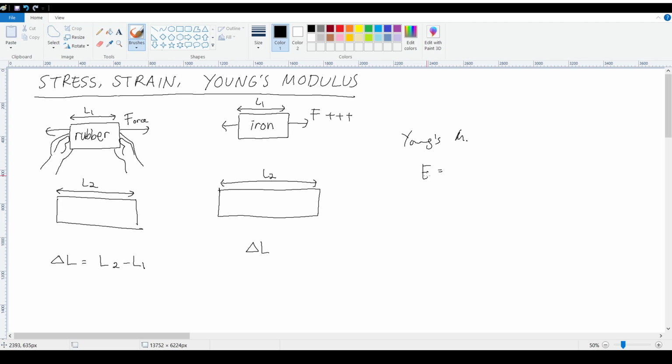In a mathematical model, Young's modulus is stress over strain. Usually written as these two. Basically, stress is force over an area, the cross section.